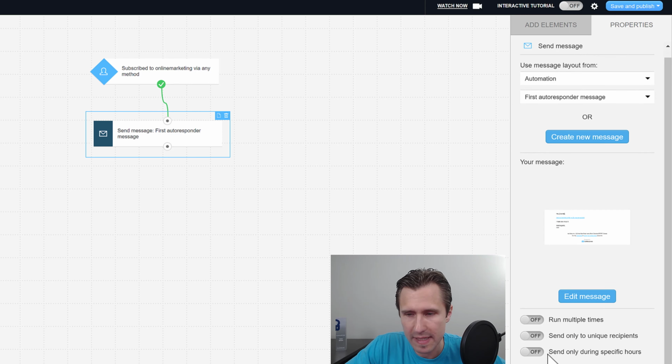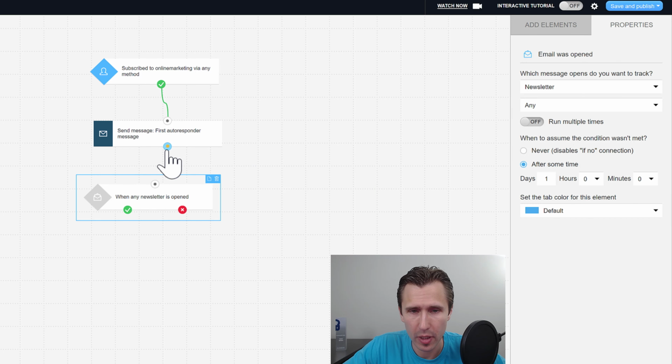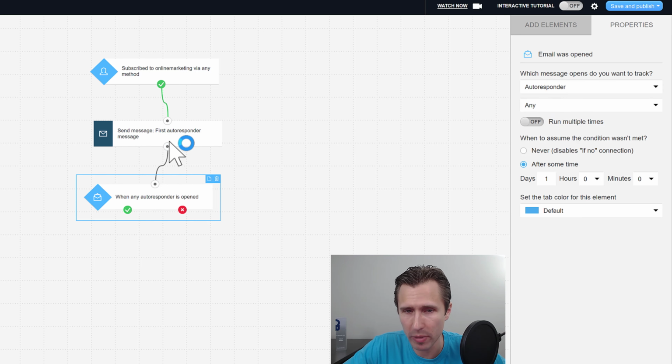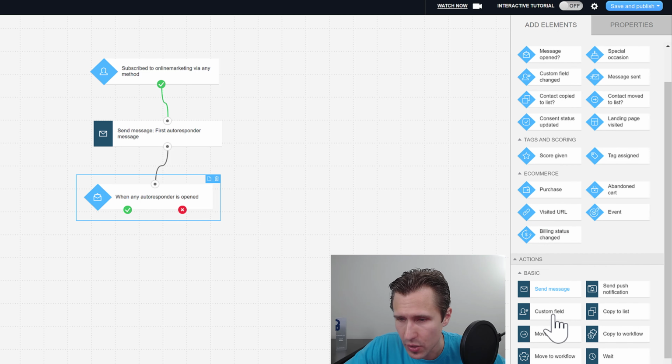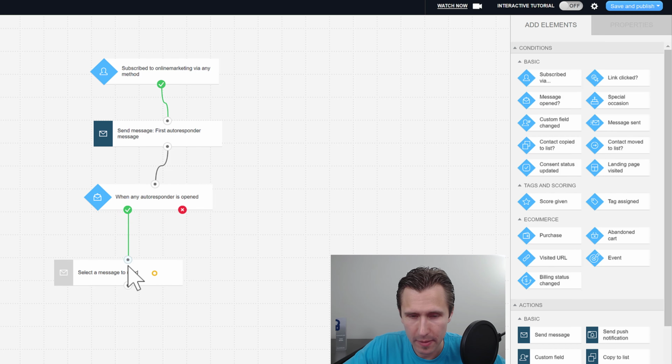And you can play around with these settings as well. So send only during specific hours, during recipients. And so next we could say, for example, if a message was opened. So we're going to connect the two. And so we'll say when any such autoresponder is opened, the one that we've connected here, what do we want to happen? So if it is opened, we want to move them to a different list, or maybe we want to send them another message like that.